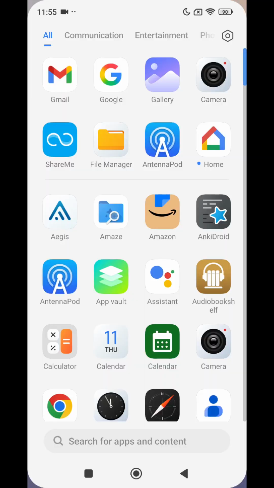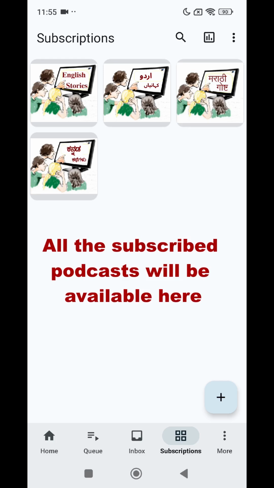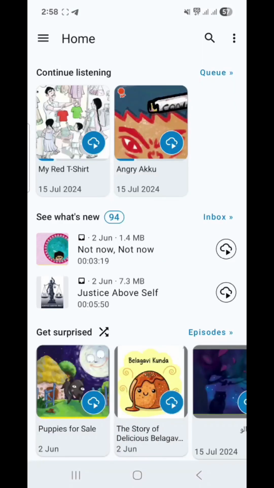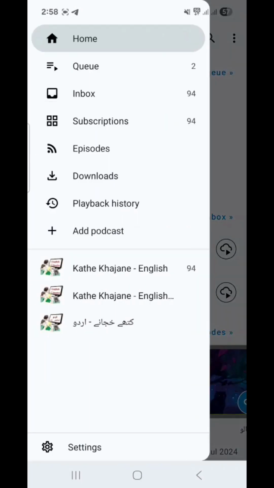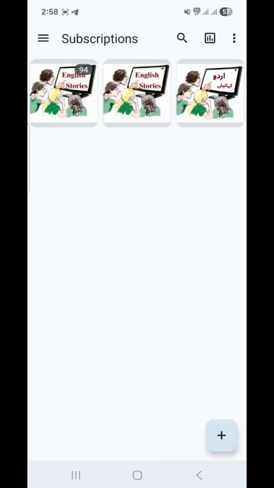Once you have subscribed to the required podcast, open the AntennaPod application on your phone. It will open the home page. Now tap on the subscriptions option at the bottom of the screen to access all the story podcasts you have subscribed to. If you don't see the subscriptions option at the bottom, just tap on the 3 lines at the top left corner and you'll find it there. That's it. Now you are ready to enjoy Kathe-Khajane stories anytime on your Android device.